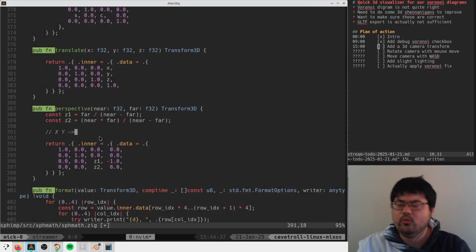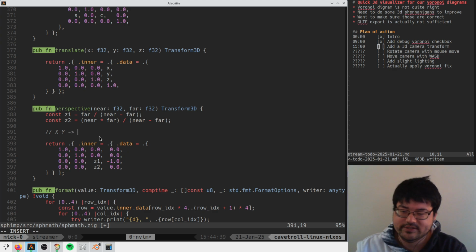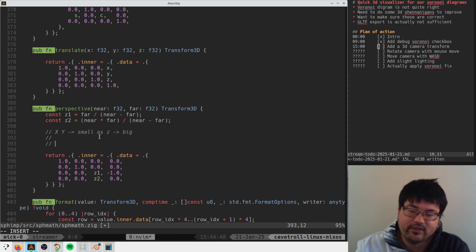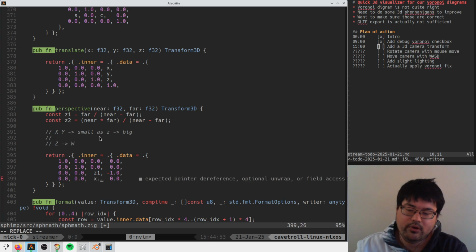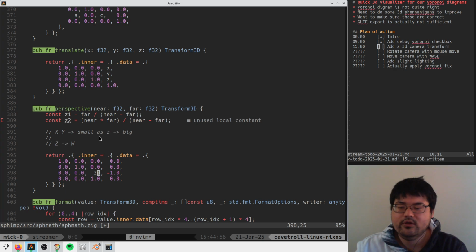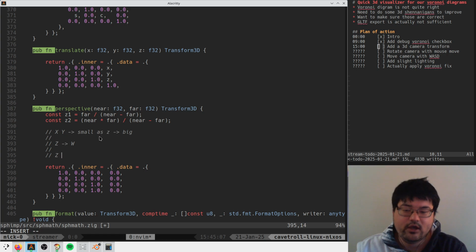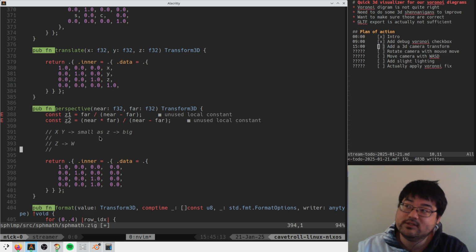We're trying to make it so that x and y get smaller as z gets bigger. Simple, very simple. Which means that z has to end up in the w component because everything is divided by w. So let's just start by putting 1.0 here, right? Now, if we were to divide everything by z, that would make it so that z also gets smaller as z gets bigger, or rather that would make it so that z is always 1, right? So we put something else here.